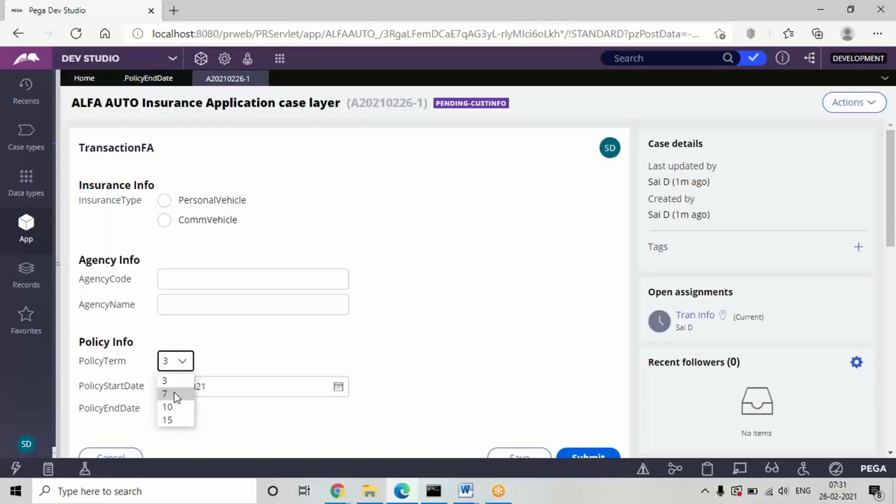Suppose if you update the term here, again it will read the condition and update the value in the end date property. So like that, whenever input is given for both the properties, or when input is updated for the properties, it will automatically calculate the target value.